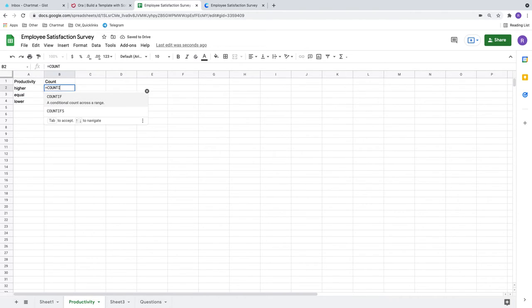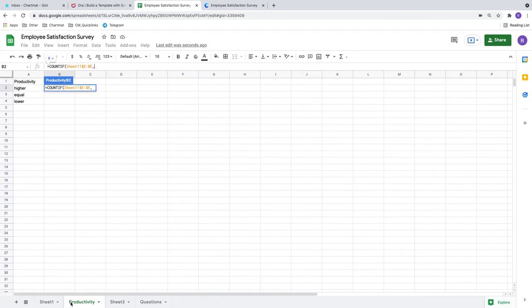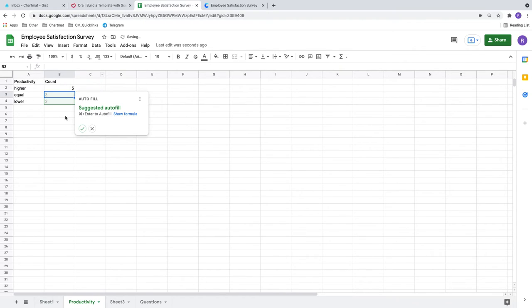And with a COUNTIF function, I need to first select the range. I could now count how often this expression occurred or was answered in my survey. And now suddenly I have numerical data that I can display in a Chartmat board.